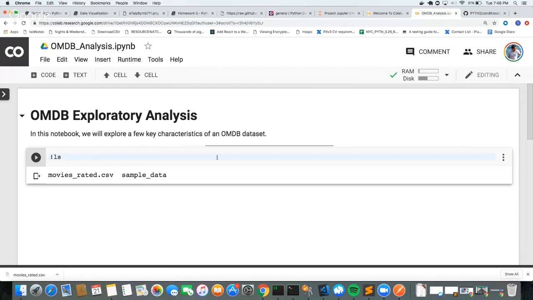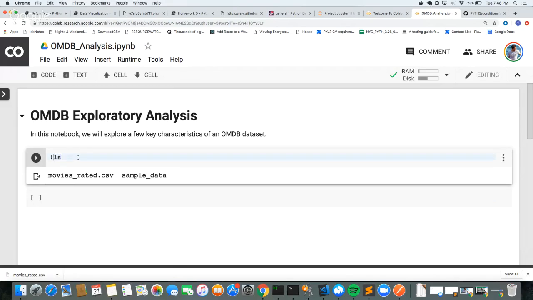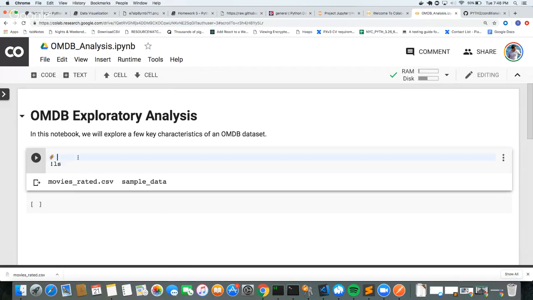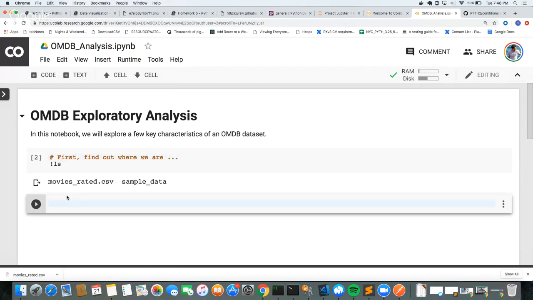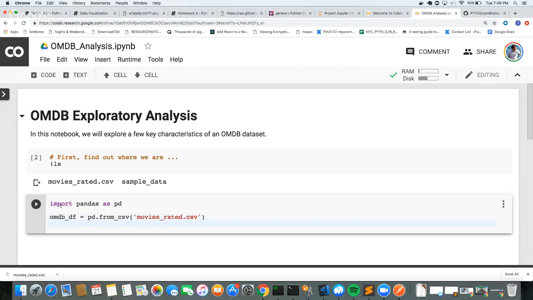So if you want, you can just keep this, right? You can say something like, first find out where we are. And then if you want, you can say, import pandas as pd, and you can say omdb_df equals pd.from_csv, movies rated. Does that make sense? And then if you want to see what it does, print omdb_df.head.